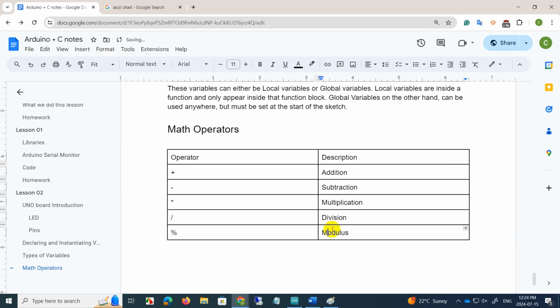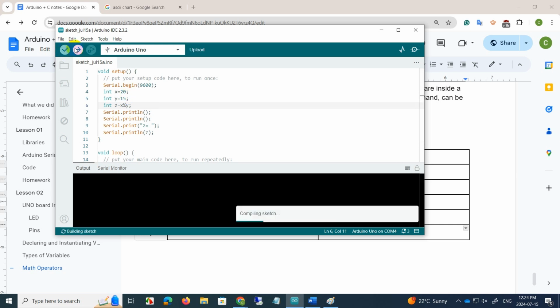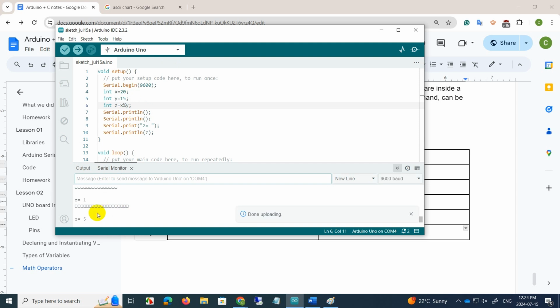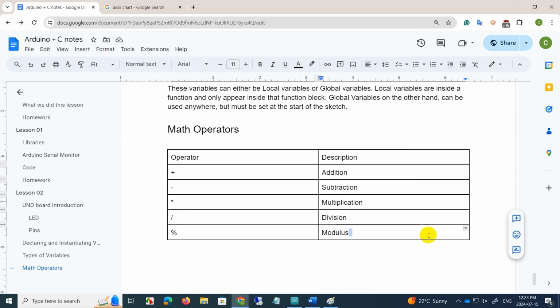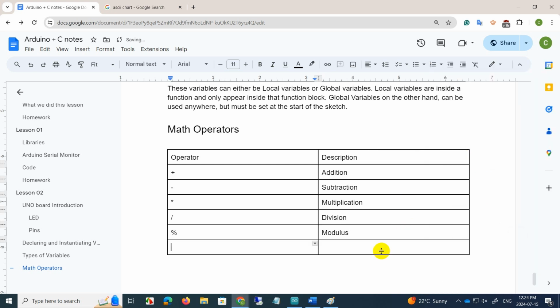Make this capital, modulus. Okay, and then let's do 20 divided by 15 modulus. This should be 5. So 20 divided by 15, there is a remainder of 5. After modulus, we can talk about some other things. For example, increment. This is not multiplication. This is something else. Increment.